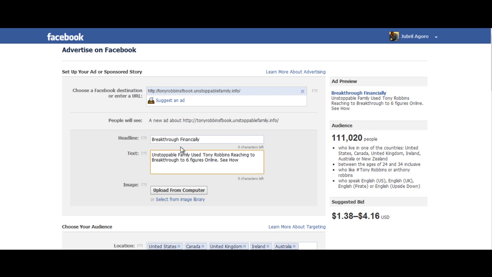So I came up with this headline: Breakthrough Financially, and I put Unstoppable Family use Tony Robbins teachings to. So I changed it, and I had to take out the period because there wasn't enough space. And Facebook is pretty lenient with using periods and not using periods. Tony Robbins had a show, and he's pretty familiar with the word breakthrough. So a lot of Tony Robbins people would be familiar, and they're like, "Oh, breakthrough!" And a lot of people were looking for a financial breakthrough.